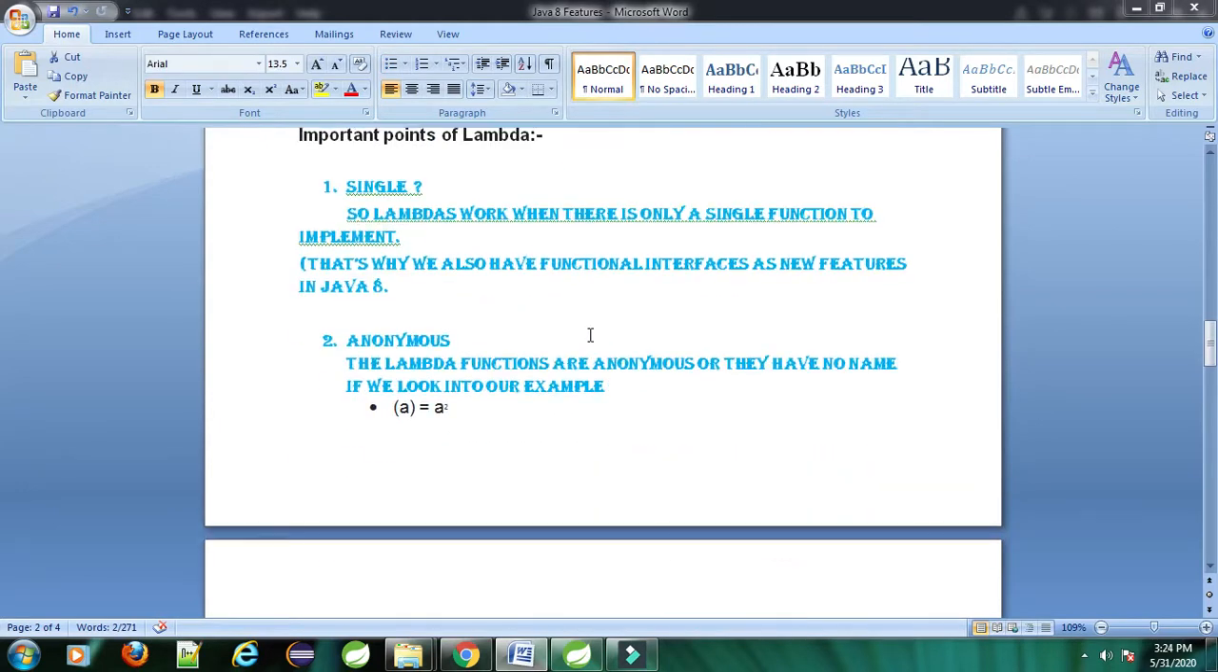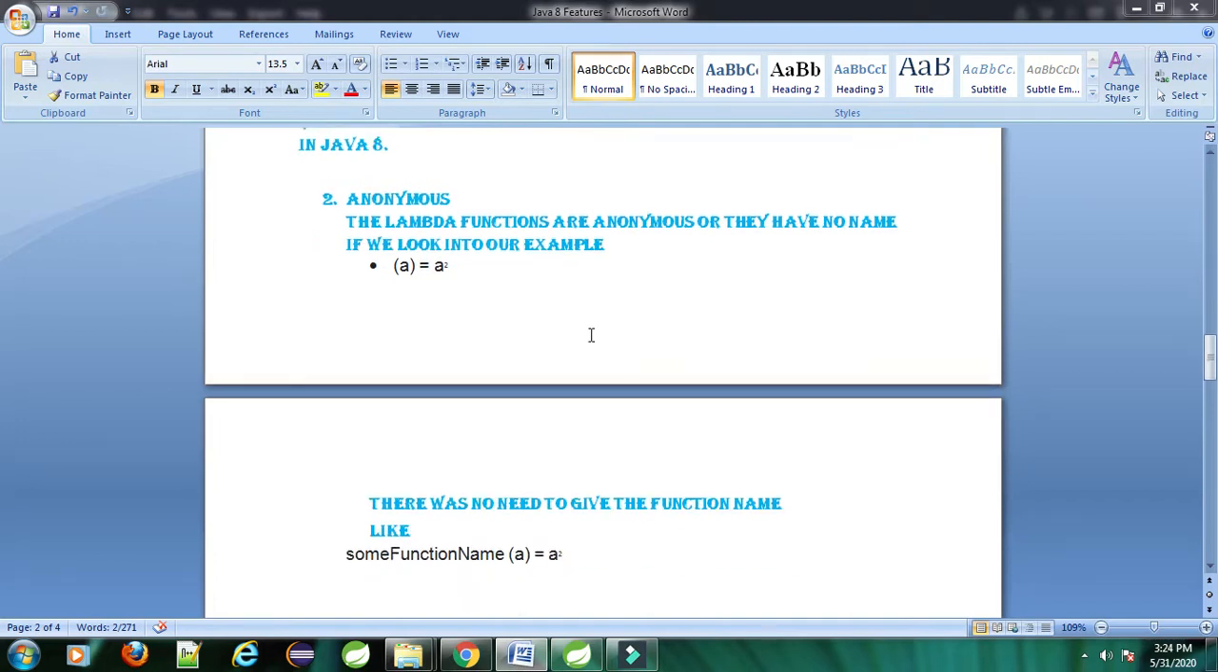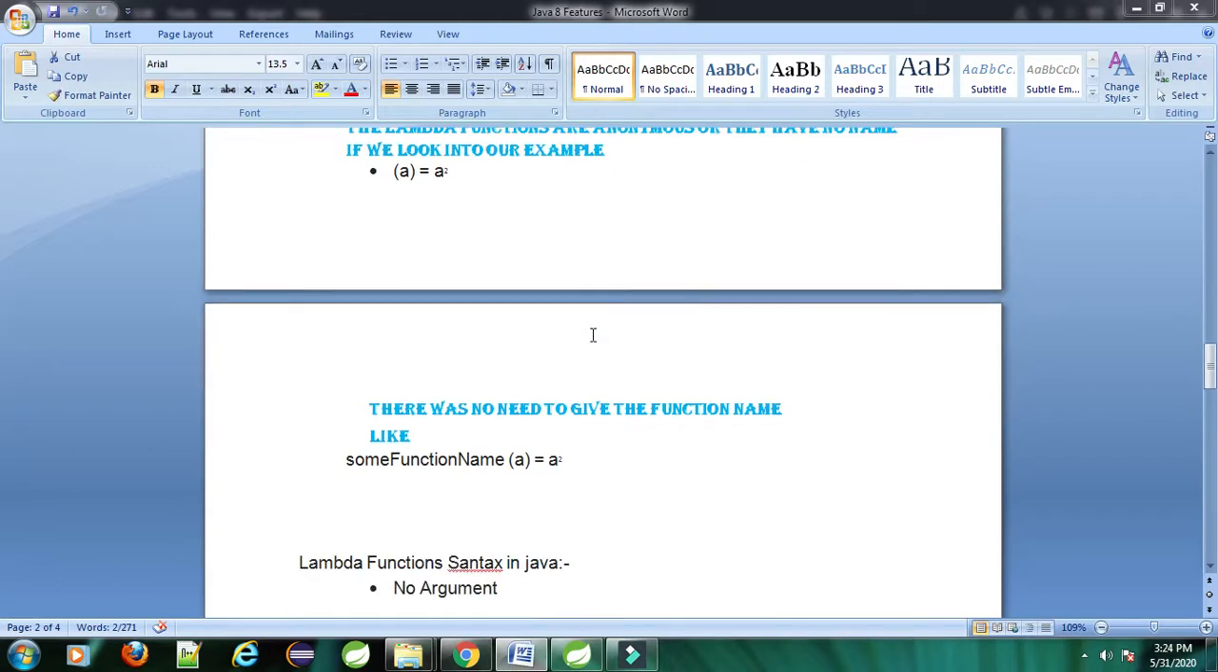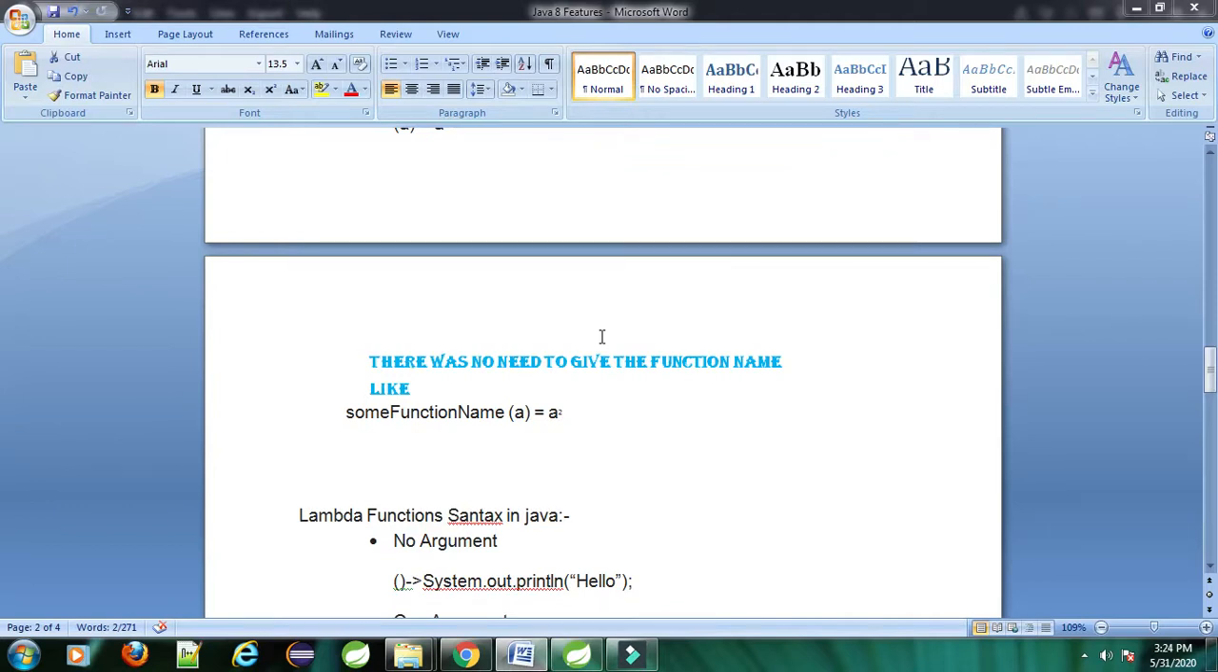We will also see how we can use lambda functions in Java 8 and what syntax we will use, because it is a very powerful feature introduced in Java 8. In our next video we will cover everything related to lambda expressions, how we can use them in Java.